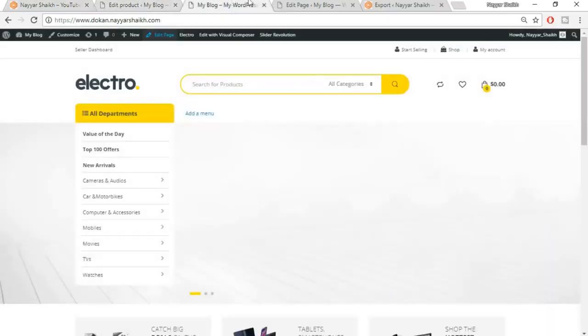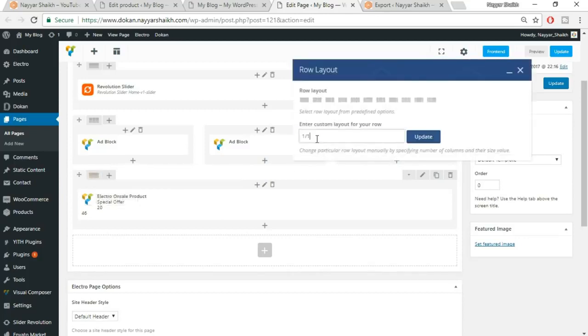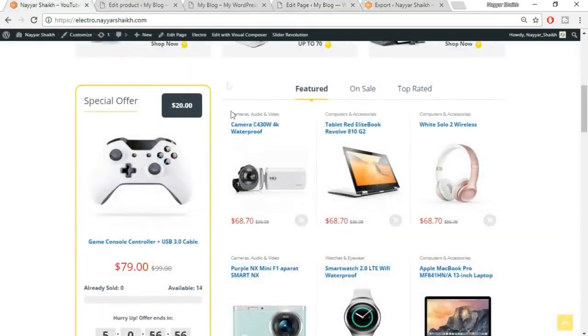So let's divide this. Come back to the page and hover over here, and that is not there by default, so we will have to create a custom one. So hover here and click on custom, and from here type in 1/3 plus 2/3. This is what you have to type and click on update. Now everything is fine. Now click on this add plus button, and now let's see what we have.